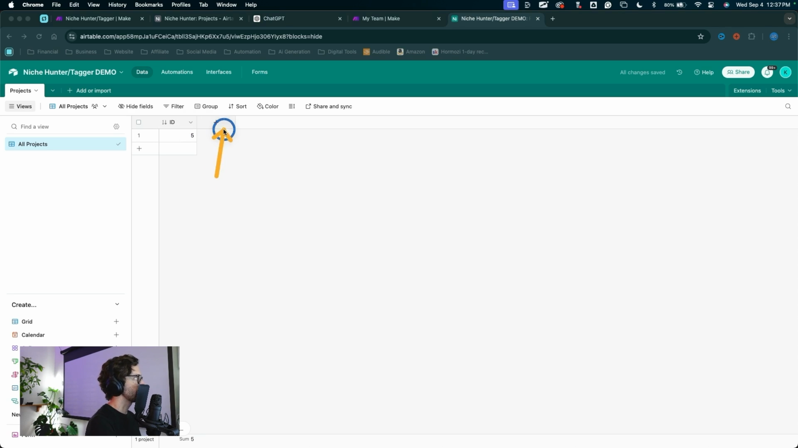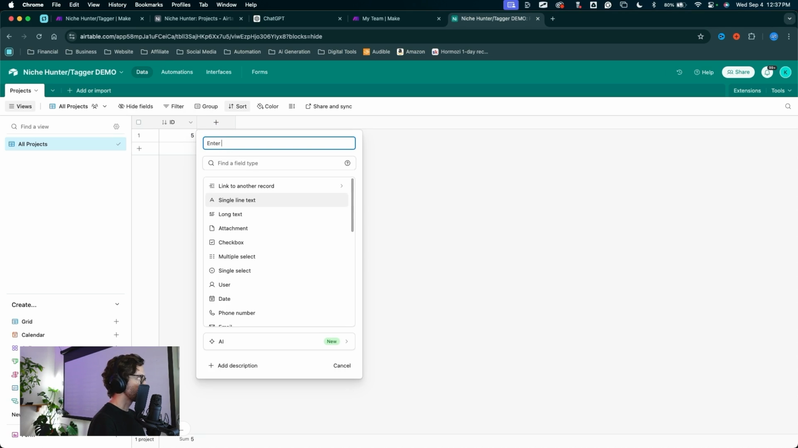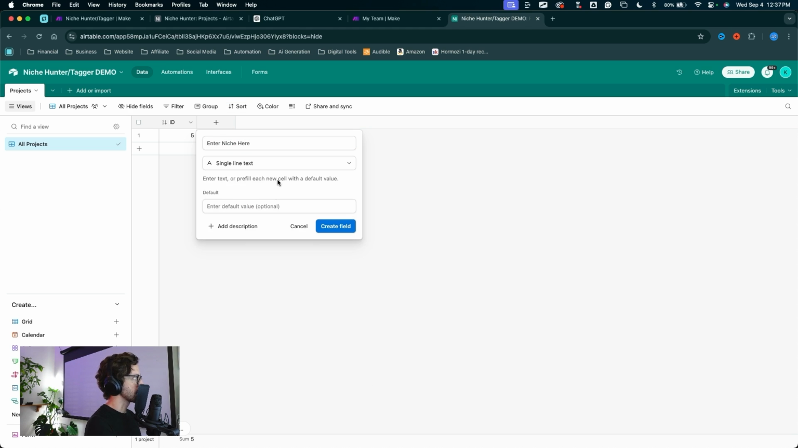So the first field, I'll click the plus. We're going to add a new field and name it Enter Niche here. This will just tell you where to enter in your information that you want to get searched, and we'll keep it a single line text and create the field.